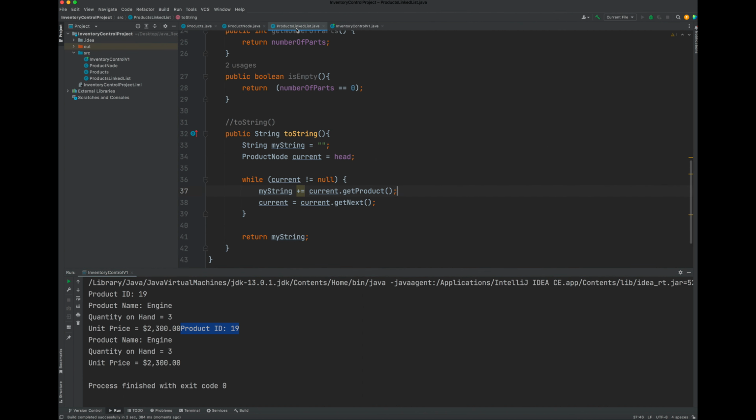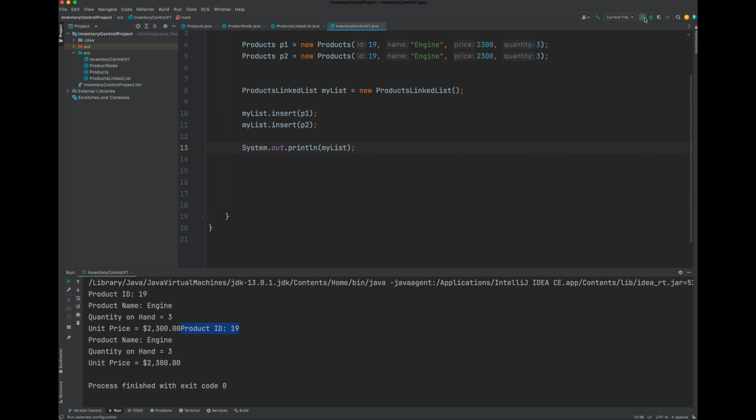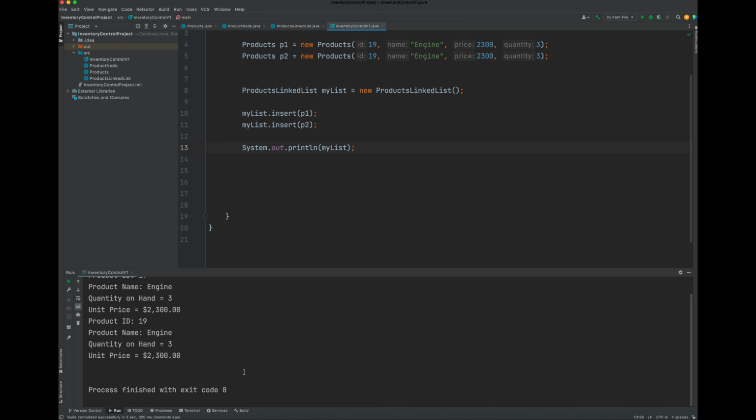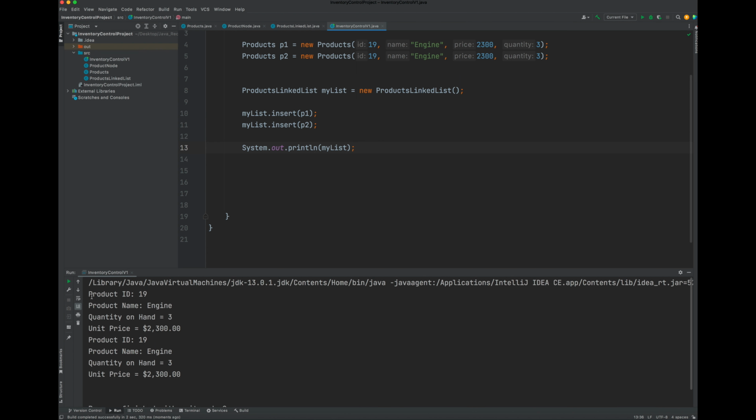So let's go back to here. And while I was concatenating, let's go ahead and add plus a \n here to separate one from the other. So let's go ahead and run it again. And there you have it. So now what it's doing, it's showing you that I have a product here.